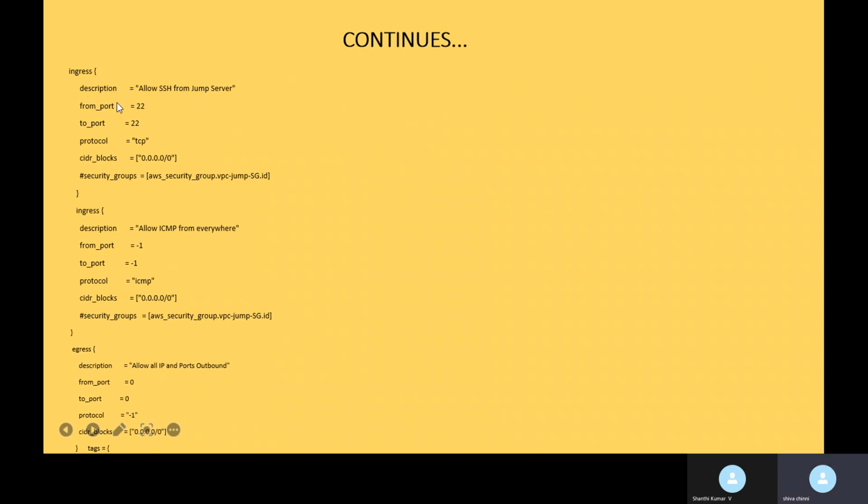The next inbound rule is 22. We need to allow SSH on port number 22 from the gem server, so you need to assign the aws_security_group VPC gem server to the security group. And also we need to allow ICMP from everywhere. This is the from port and to port, and this is the protocol ICMP. Everywhere means we can give 0.0.0.0/0.